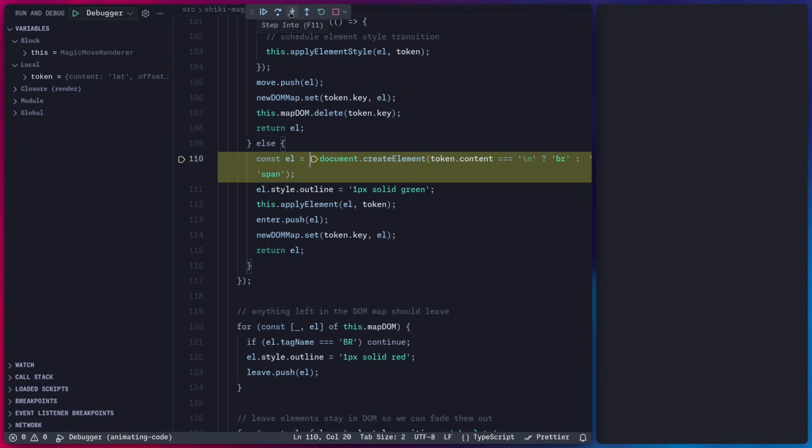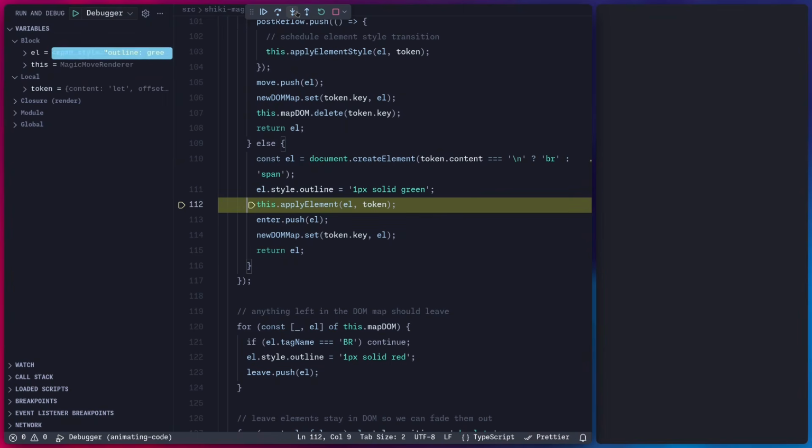Alright, so here is what happens. So we create this new element, and then we're going to apply some element styles. So we're going to say this apply element, we're going to pass the newly created element with the token, which has all of the information for how it should look.